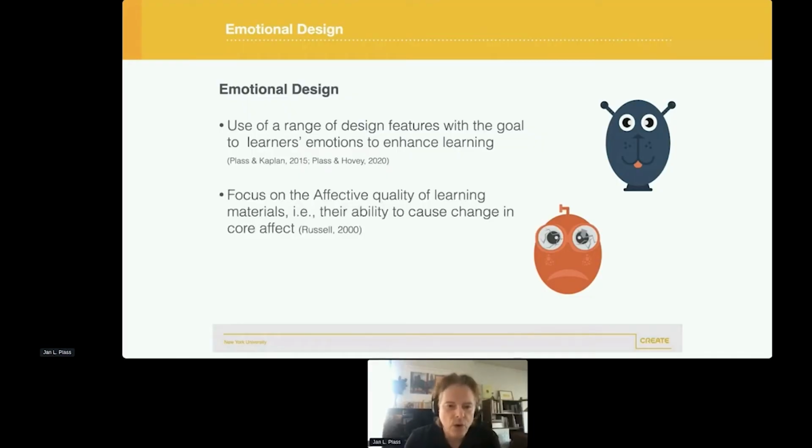What kind of qualities of learning materials, what we call affective qualities, can we use? Those are the qualities that are able to cause changes in core affect, cause changes in somebody's emotional design. And that's what I would like to talk about today.